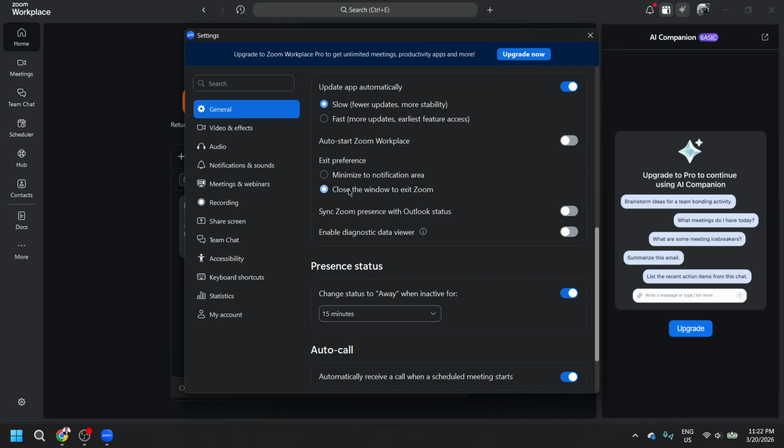Once you've made your choice, you can simply close the settings window. Zoom saves it immediately. From now on, when you close Zoom's main window, the app will exit completely. That's all there is to it. You opened Settings, went to General in the Zoom Workplace app area, and selected Close the window to exit Zoom.